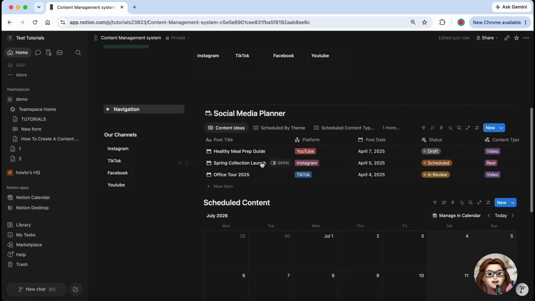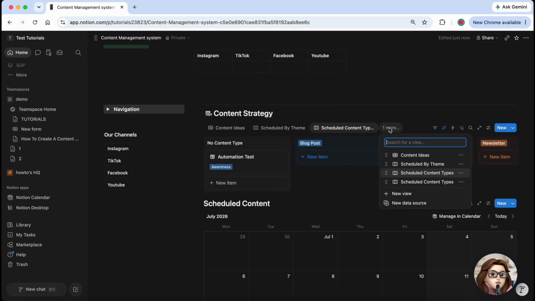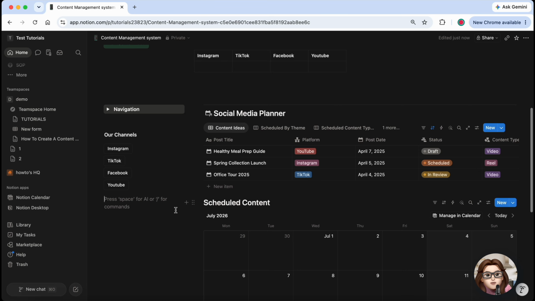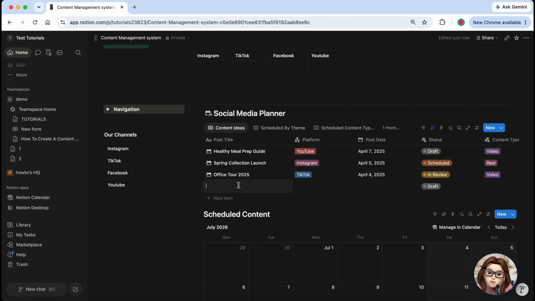Use different database views such as table, board, or calendar to track your content in the way that works best for you. As you create new content, simply add new entries and update their status to keep your workflow organized. That's how to create a content management system in Notion.